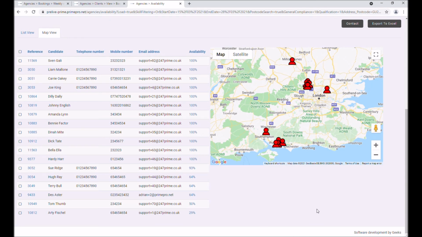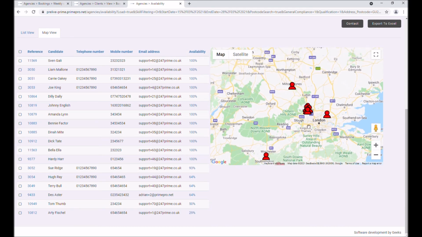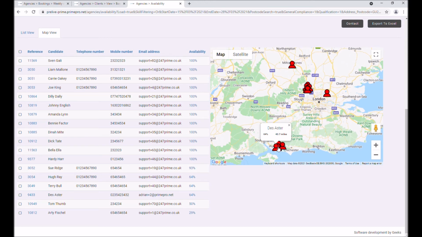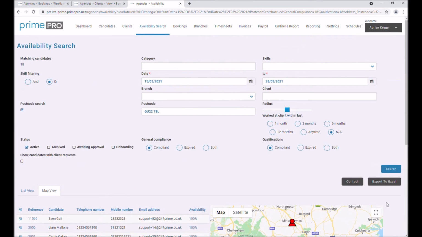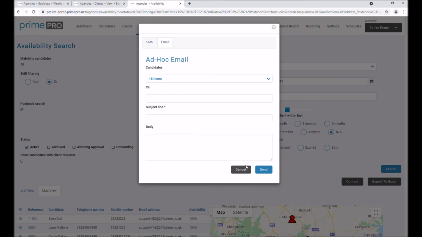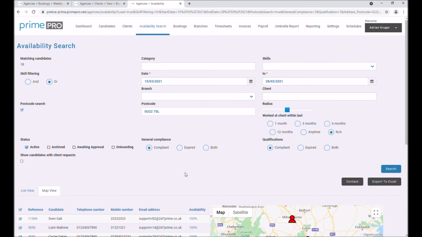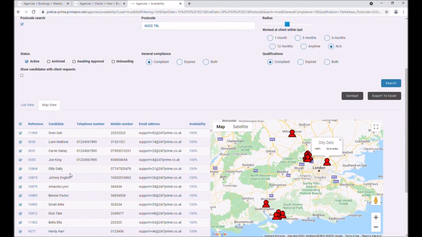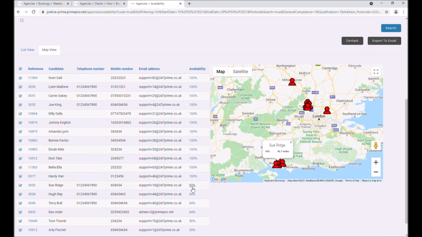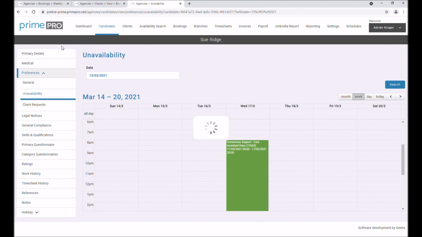With the Google API option in PrimePRO, you can see where all your candidates are located, and I've got mine pretty much spread out between London and the south. As you roll the mouse over the pin drops of the candidates, it tells you their percentage of availability and of course the quantity of miles away from the said postcode. We can highlight all these guys in one go, and we can then send a contact to them either via SMS as an ad hoc, so we just type it and send, or we use email in the same way. So the search criteria is very user-friendly, very useful to see geographically where they are, as well as their percentage of availability. And by clicking in, we'll immediately tell you what's going on with that candidate.